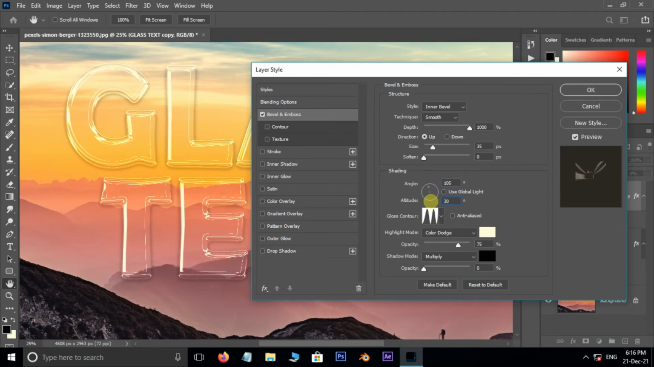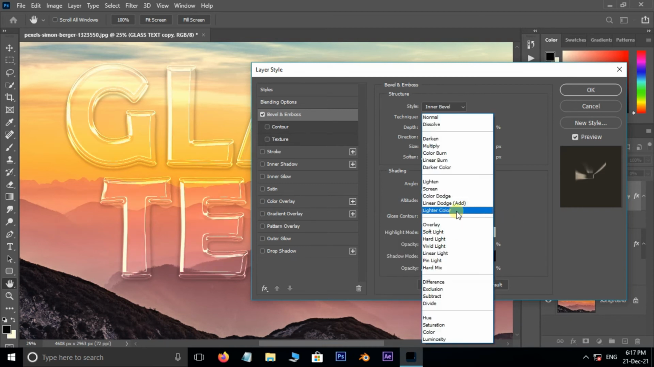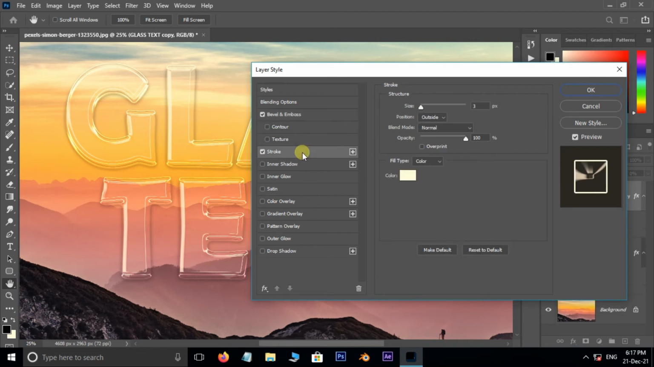Altitude 30 degrees. Gloss contour. Highlight mode screen. Opacity 75%. Shadow mode multiply. Opacity 0%. Cool. Now enable stroke option.